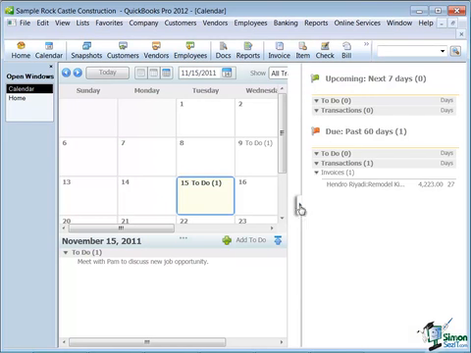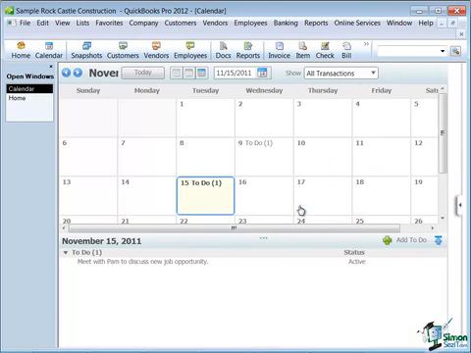You'll also notice there's an arrow in the middle of your screen. If you click the arrow that points to the right, you can hide the right side of your screen if you want to work with your calendar. You have the ability from your calendar to add a to-do. You'll notice that on the bottom right hand of your screen where it says Add To-Do.